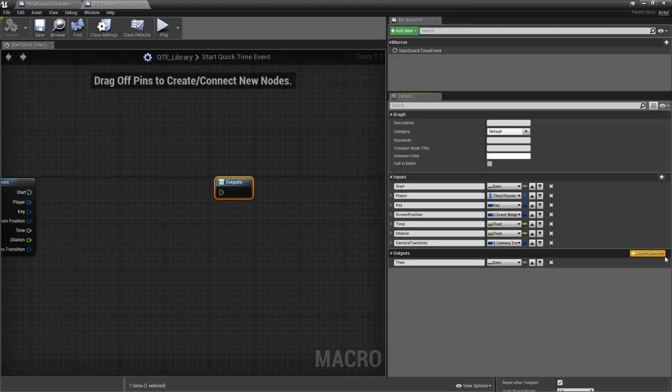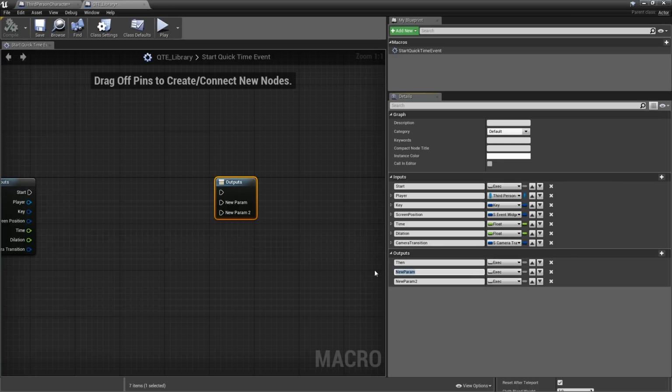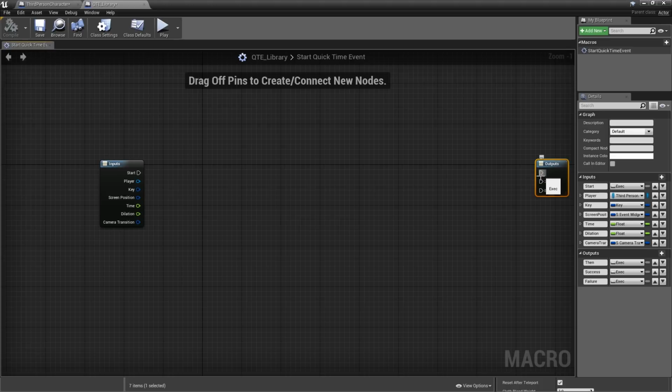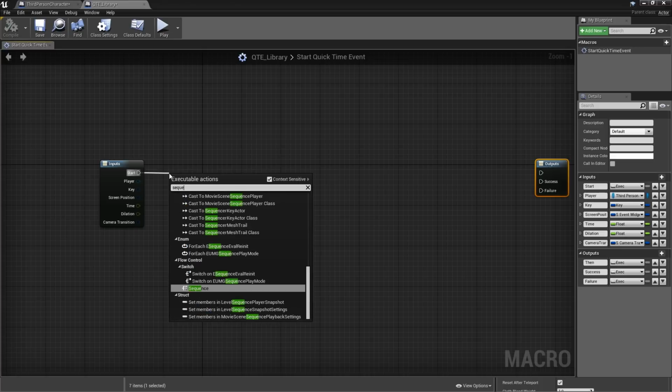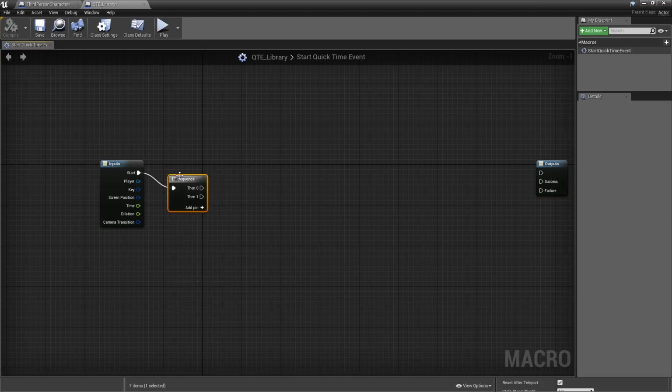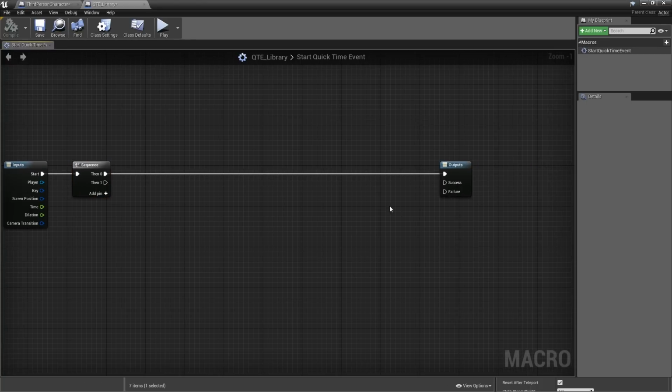Apart from that, we need two other execution outputs. First one being success, and second one would be failure. So failure here would combine both due to time or due to an incorrect key. To directly go into the first output here, so we can do other logic after it, let's use a sequence. And for the then 0, we'll go directly into the output. And for then 1, we can do the rest of the logic.